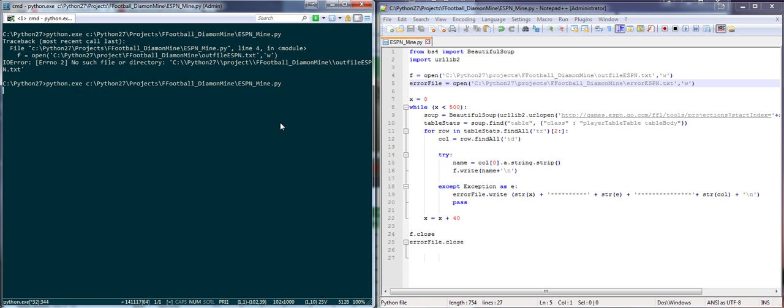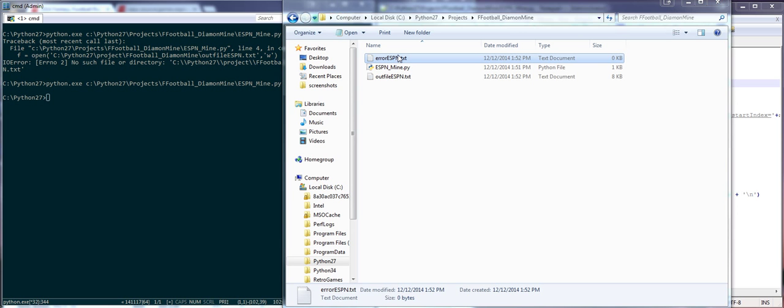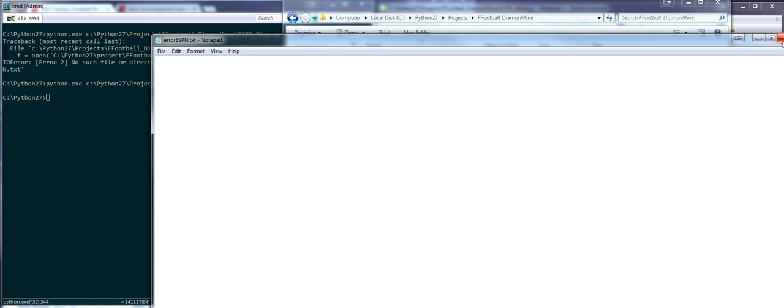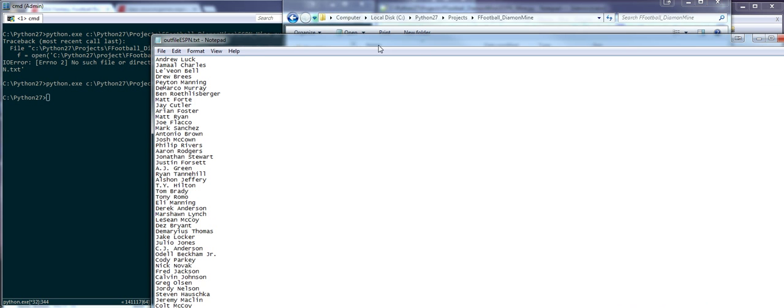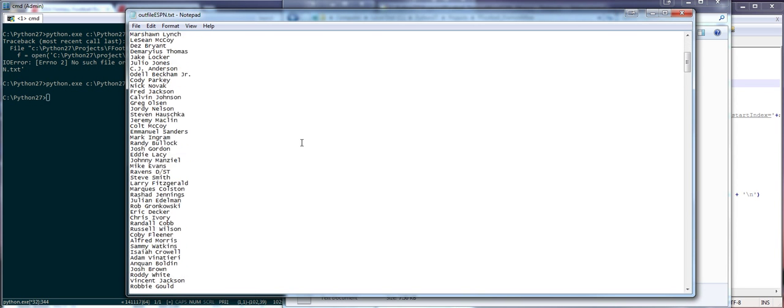Let's see. Alright, so now our script's running again. It's looping through all those pages, grabbing data. Remember, we're just grabbing the player name, and now it's finished, so now we should be able to see our error file is empty, which is good. No errors, so that's good. And then our out file, you can see, has our player names.